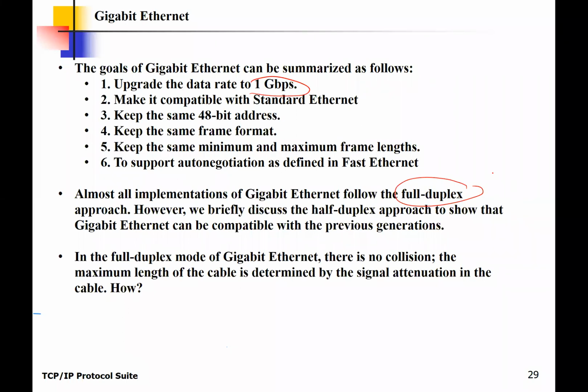Full duplex, I can send and receive at the same time. And what do you need for that? So we need switches or routers. What is the purpose of the switch?